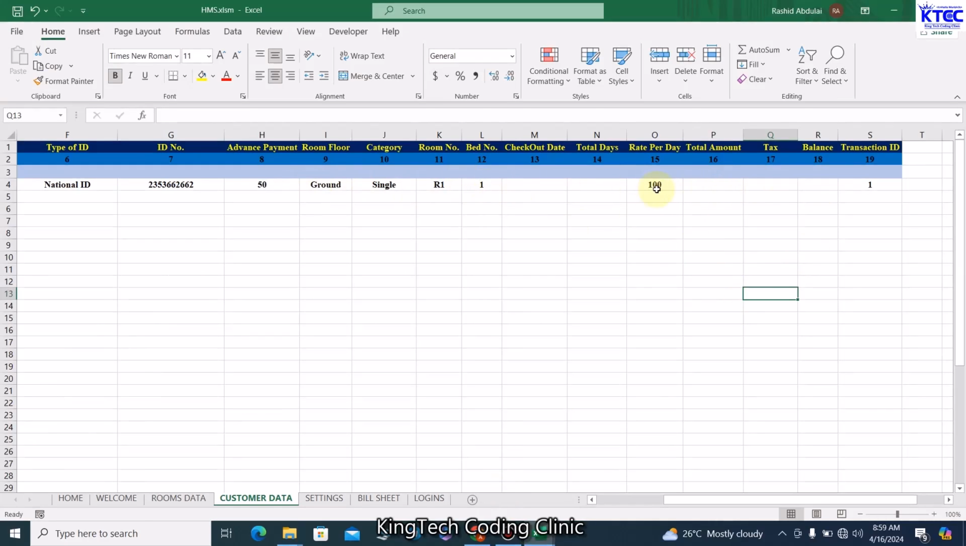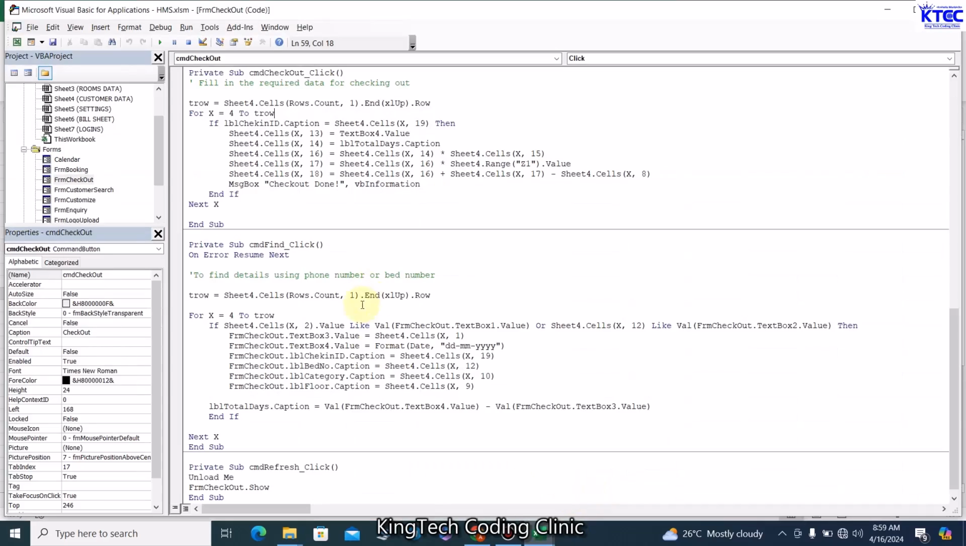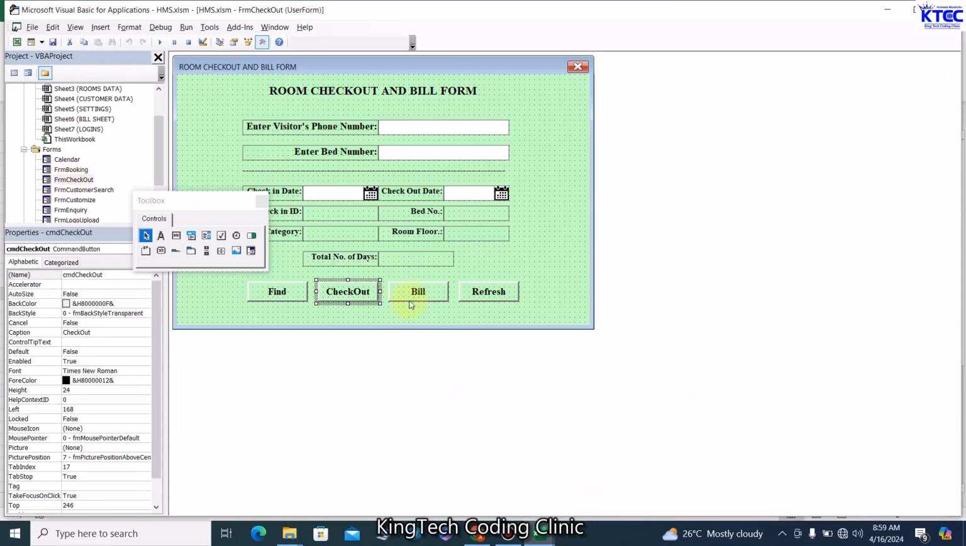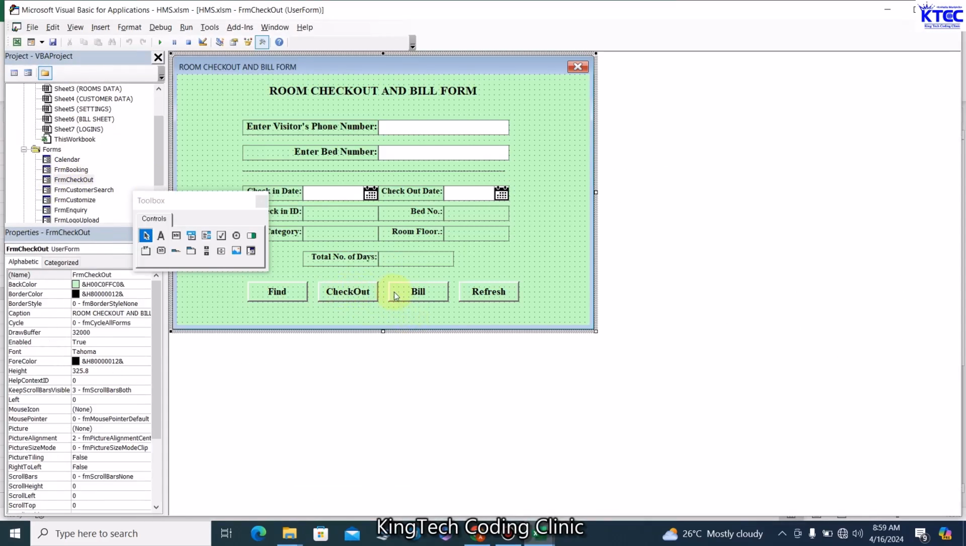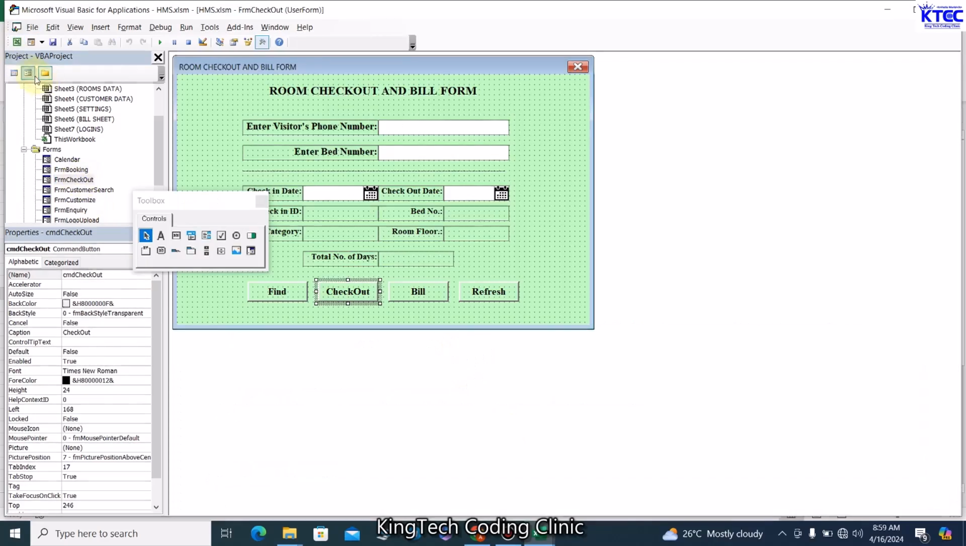How did they come to be vacant? It came as a result of us running the checkout model, this particular model. That is why it cleared them, so that we can bring them back and see exactly what we did. Okay, so now let's run this form. Let's open the checkout button, that is the CMD checkout.